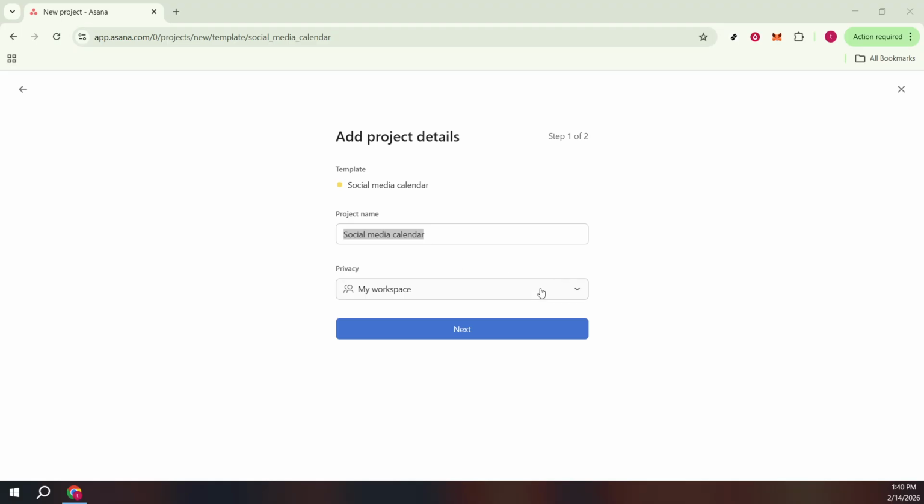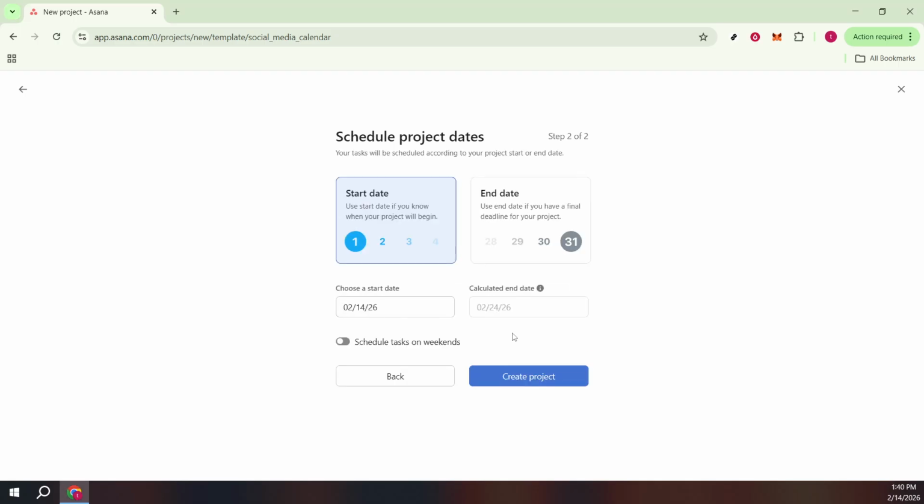Pick a start date that aligns with when you want planning and production to begin. Then select the end date that reflects when the calendar should wrap, the end of a campaign, month, or quarter. Asana will calculate the schedule between those dates, laying out tasks across that range. Review what Asana generates and confirm the end date so the window covers your full planning period without cutting off key deliverables.